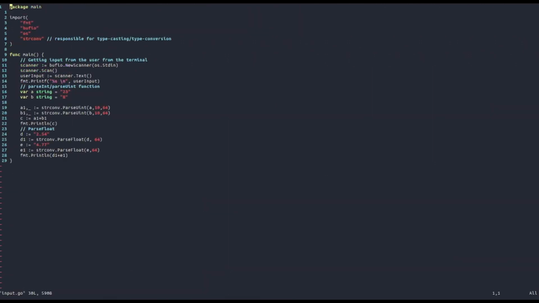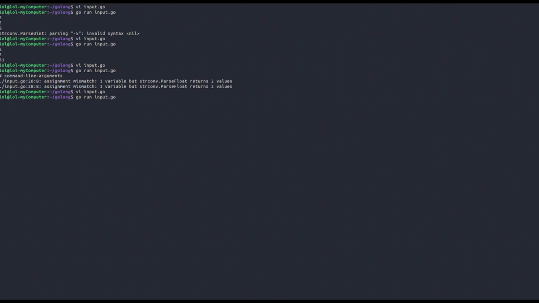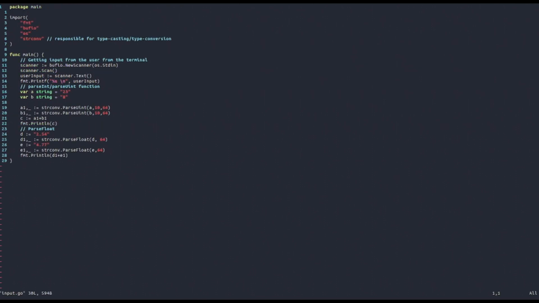Okay, yeah, same problem as before. I forgot to handle the errors here. So now it should work, and as you can see, we get 7.31, which is in fact the sum of the two values that we had.